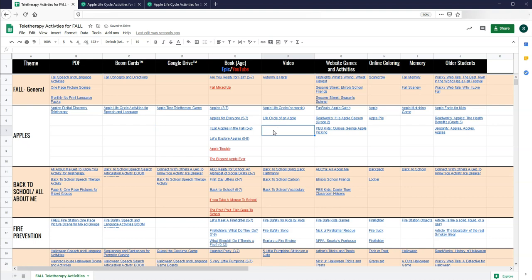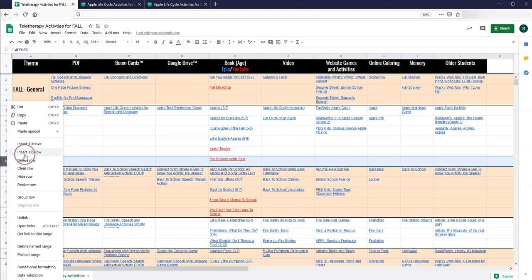Like I said, you can delete cells. If you want to add rows, let's say you find another book that you want to add, but you're out of rows here, you would just come over here, right click, and insert one below, probably, to add a row beneath that one.